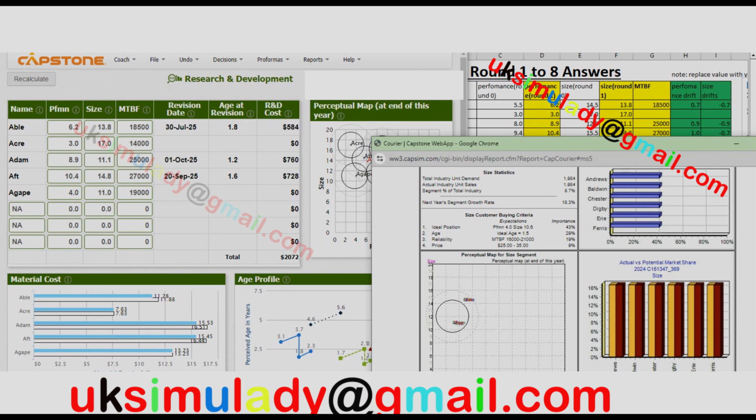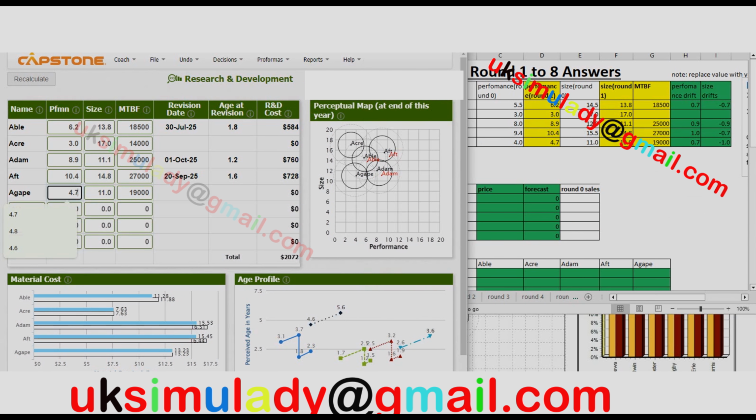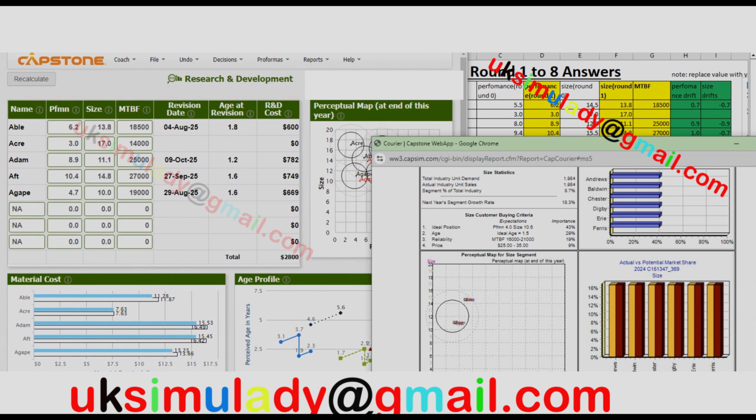The updated round 1 coordinates are performance 4.7, size 10.0. We'll set Agape's reliability to 19,000 and its new age to 1.6, meeting customer expectations for ideal position, age, and reliability. Material costs and age adjustments.